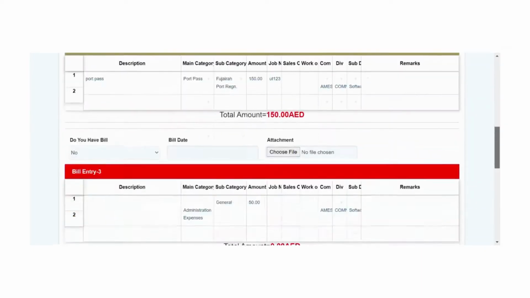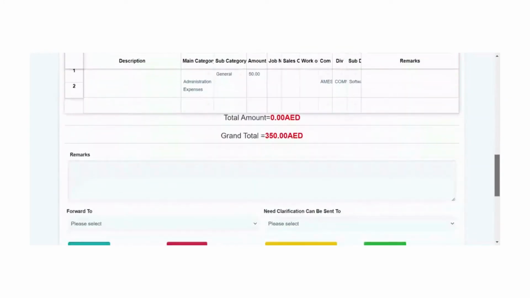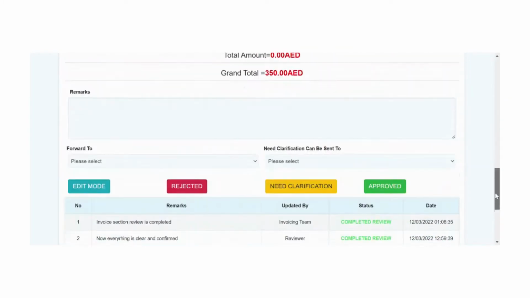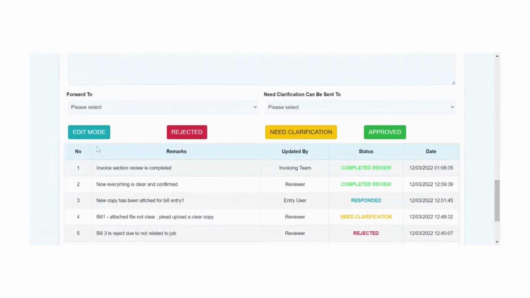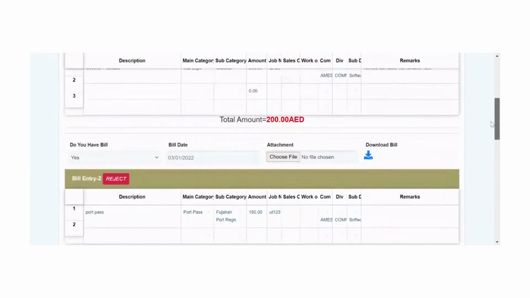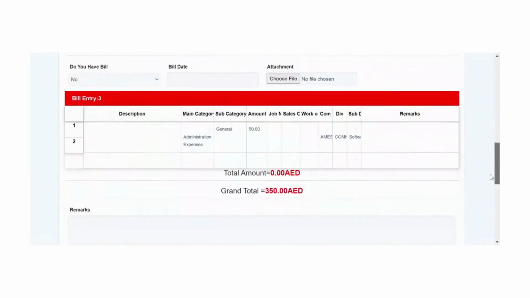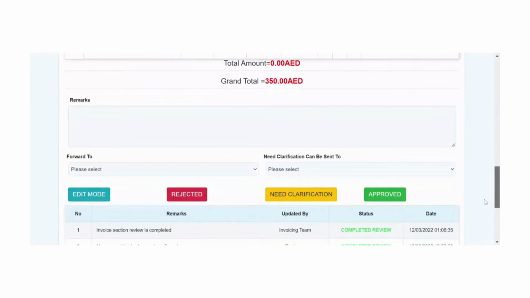He can review each and every bill entry. He also can do some modifications if he wants. For that, he has to click on the edit mode button, put some general remarks, and click on the update button. And if he wants to reject, he can reject from here also. And if he needs clarification, here you can see the need clarification can be sent using the drop down.